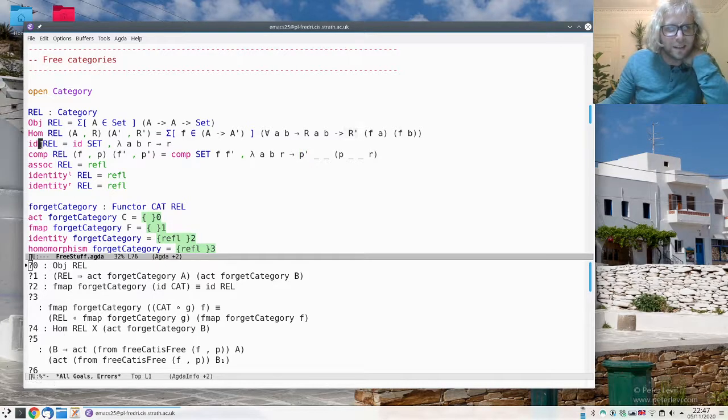And then the identity is given by the identity function, which certainly is relation preserving, right? And composition is given by underlying composition, which again is relation preserving because both parts are. And then it's easy to show that this is associative and has identities.